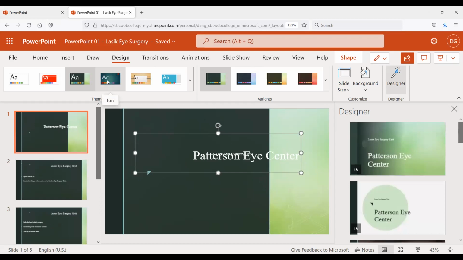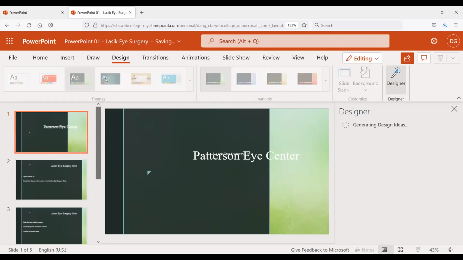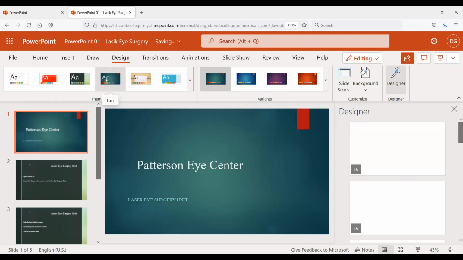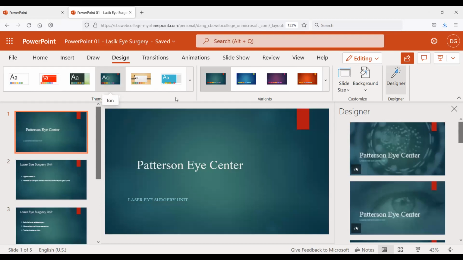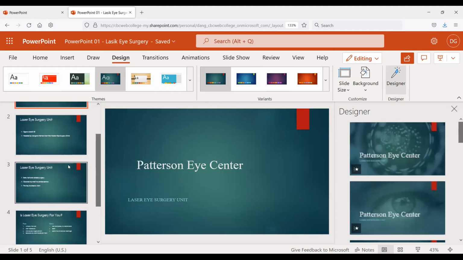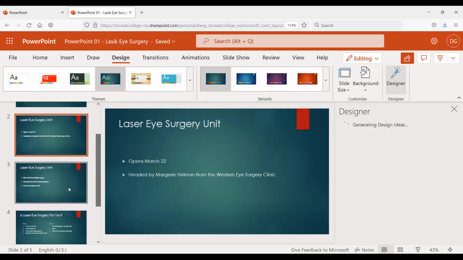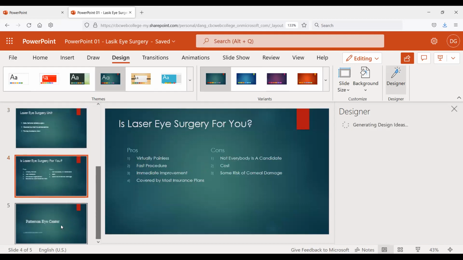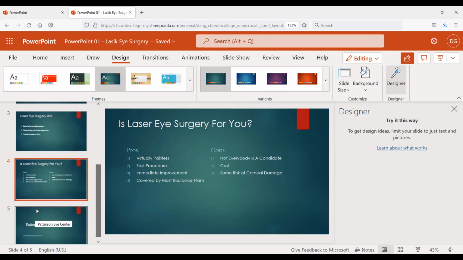So let's check another theme. This one's called Ion. This one's better. So it gives me a colorful background. And my other slides still work. So I don't have to do as much adjusting. In fact, no adjusting necessary.